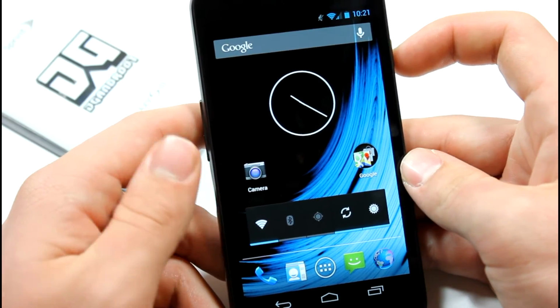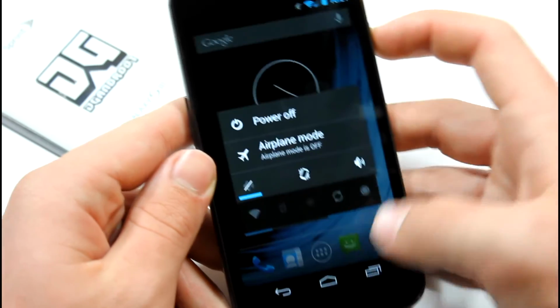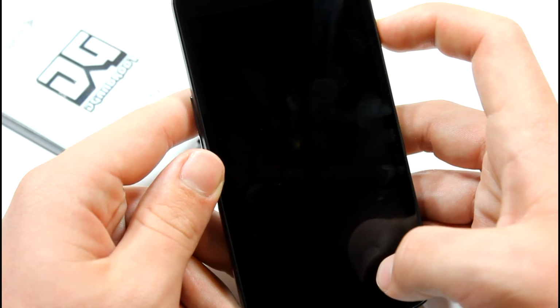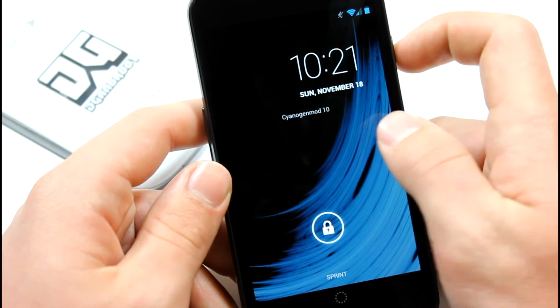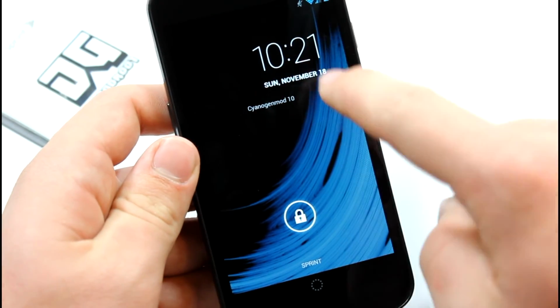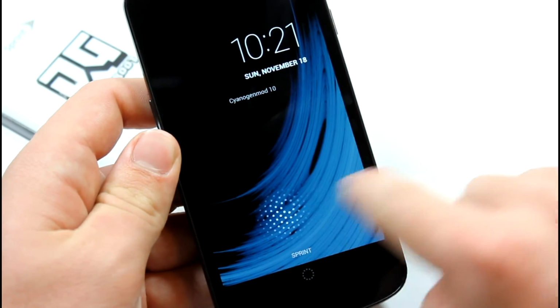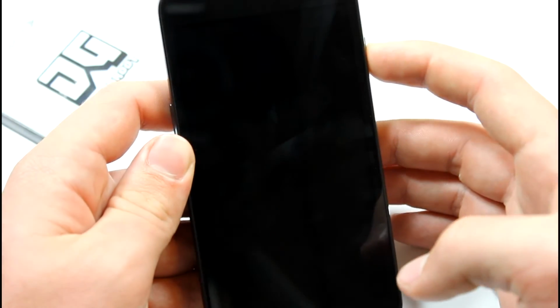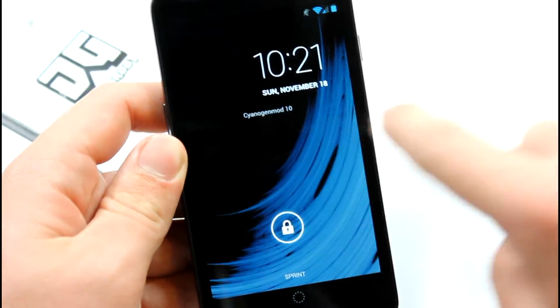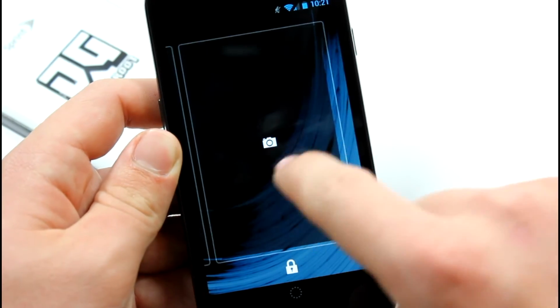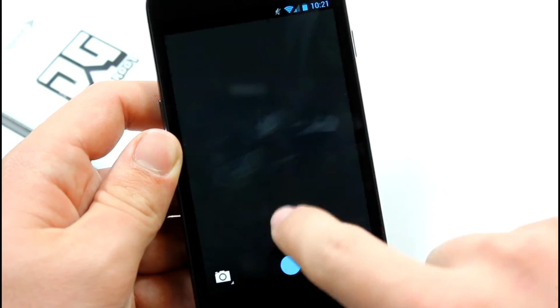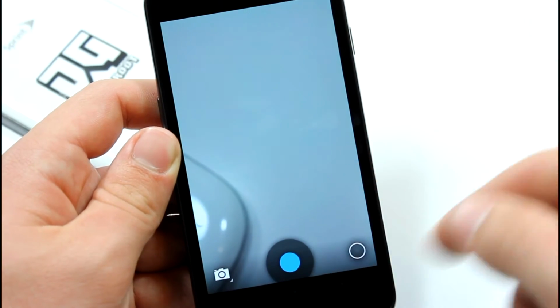Actually, I did forget the lock screen, so let me go over the lock screen really quick. If we lock our device, you can see that we now have a different clock style up here, and we also have different screens on our lock screen, and you can edit those. So here's the camera one. You can just open that, and then it'll open up the camera.